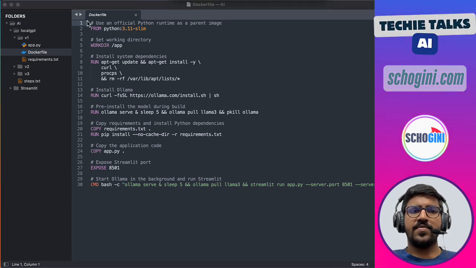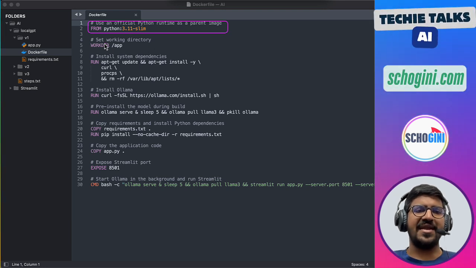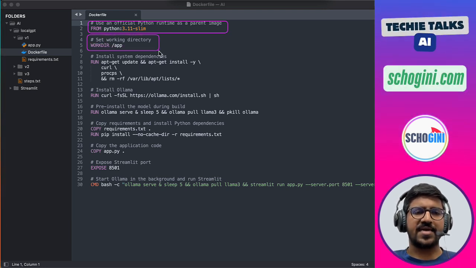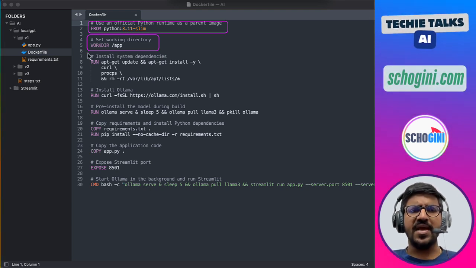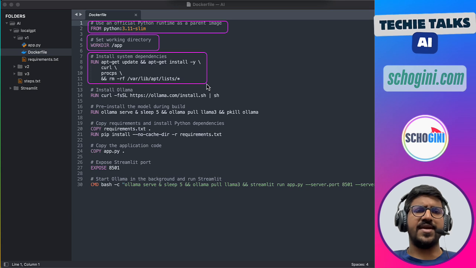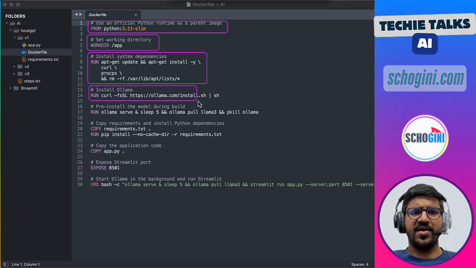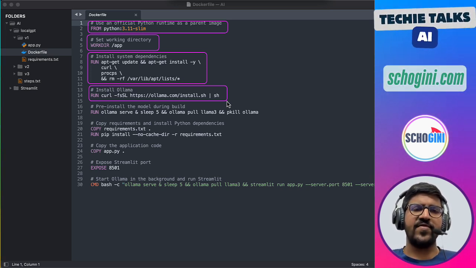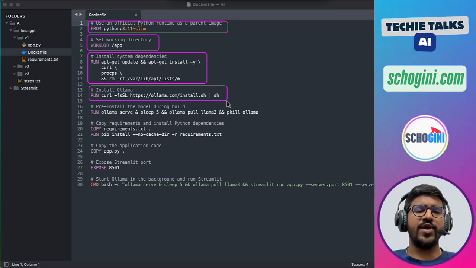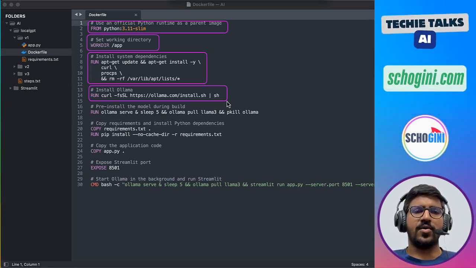Here we are specifying the parent image. We are using Python as a parent image. Then we are setting the working directory for that Python environment, which is /app. And then we are installing some dependencies for this to work. And next thing is, see here we are installing Ollama. So within the container, when the container runs, it will have Ollama running. So we don't need any external Ollama or any external model or external LLM.